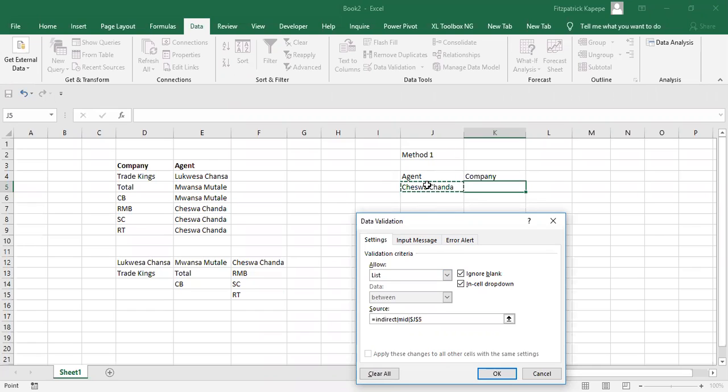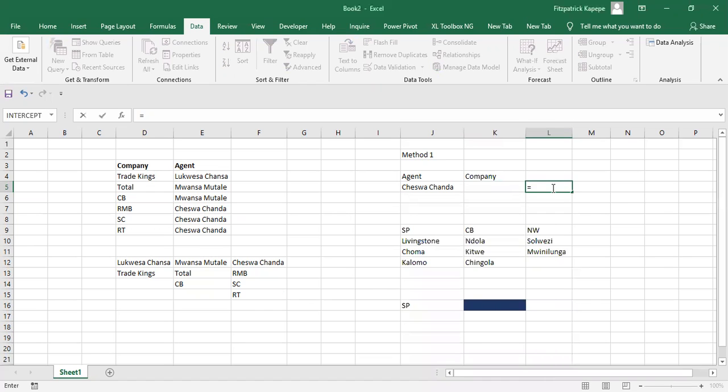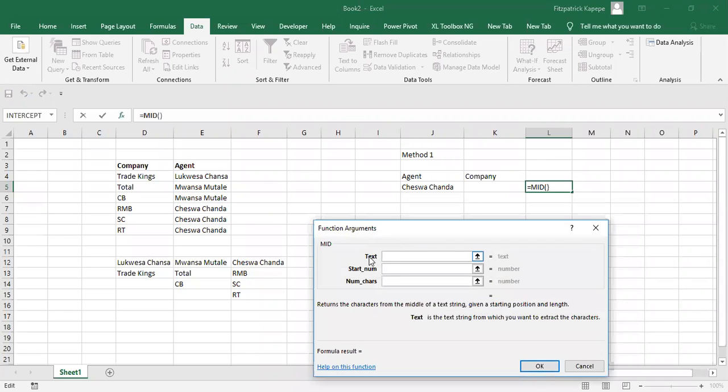But then from here, that is the text we want to find. We want to start from number what? So we want to start from number one. This is how the mid formula works, let me just do it from here first, equals mid. This is how you should do it. You open that. So the text, you're actually saying you're picking from here. Start number, you're starting from number one. Number of characters.